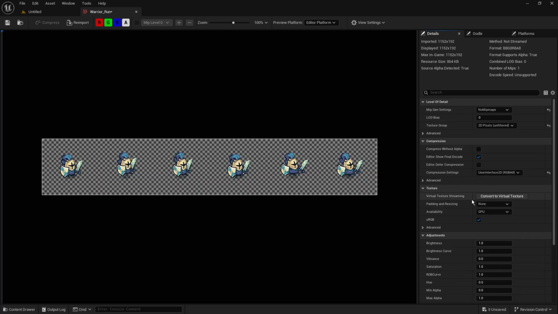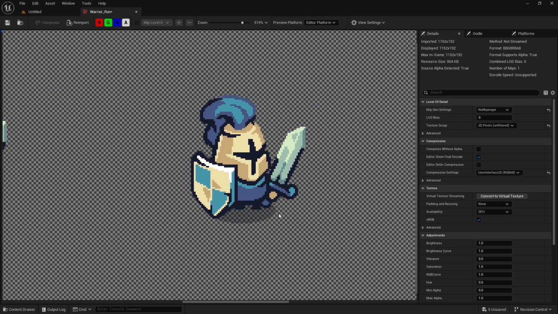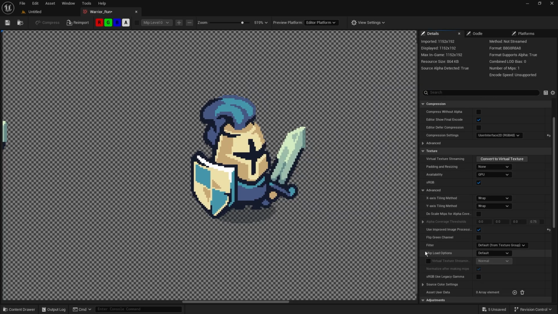Now there's a whole bunch of other stuff going on here, and none of these things are actually specifically making it go into the pixel style that we've got here, except kind of. So what we're going to do is go down to this texture option, and if we look in advanced, you'll see a section called filter, the texture filtering mode to use when sampling this texture.